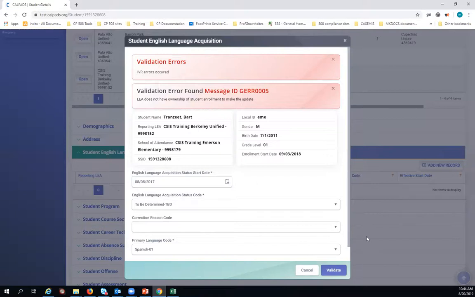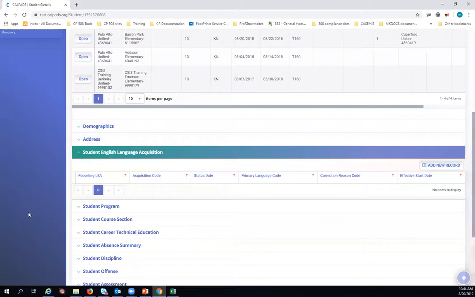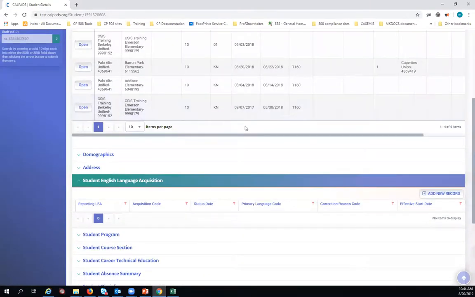Let's just exit out of this, close that, and that should bring out the model. And look at the earliest enrollment start date. It was 8/7/2017. So apparently, I was reporting the SELA record with the status date of 8/5, which is outside of the student's enrollment at my LEA.